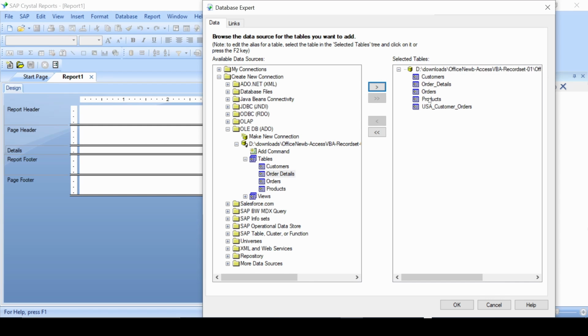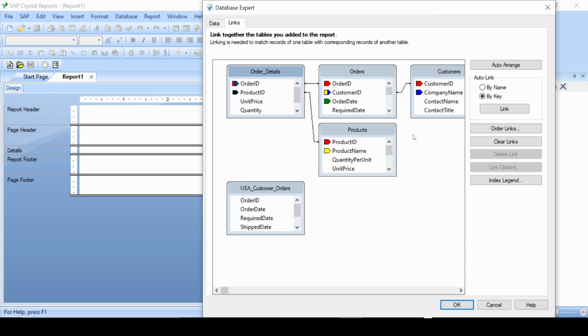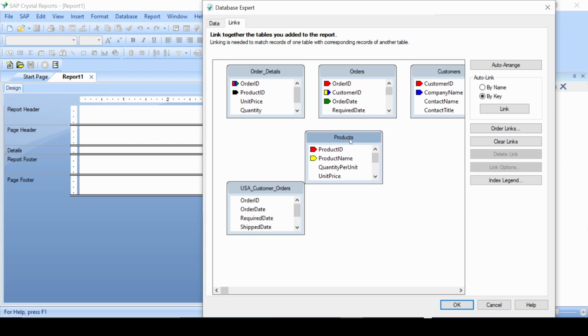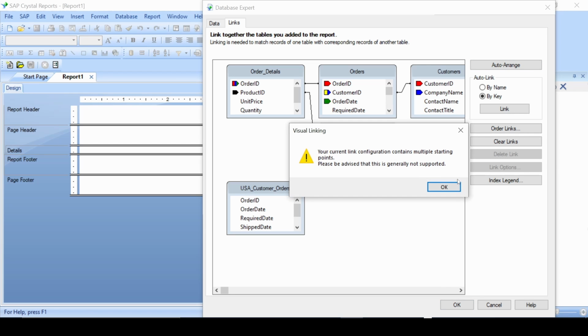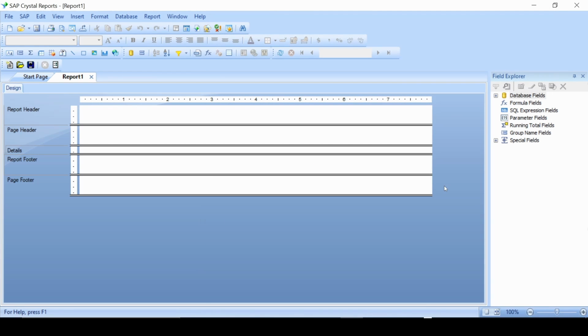Now once you have all your data that you want to bring in, you hit OK. Now this, for right now, you don't want to worry about. This is linking everything. We'll worry about this later on. But for right now, just hit auto arrange and hit OK. It may come up with an error like this. We'll fix this later on. And now we are in the blank report.